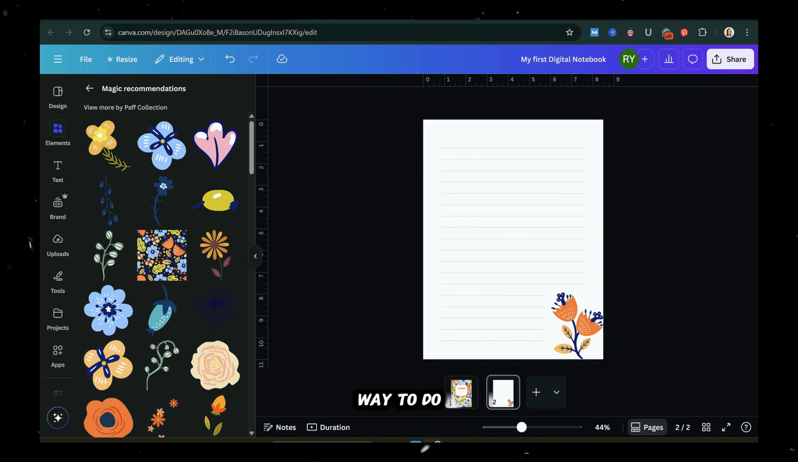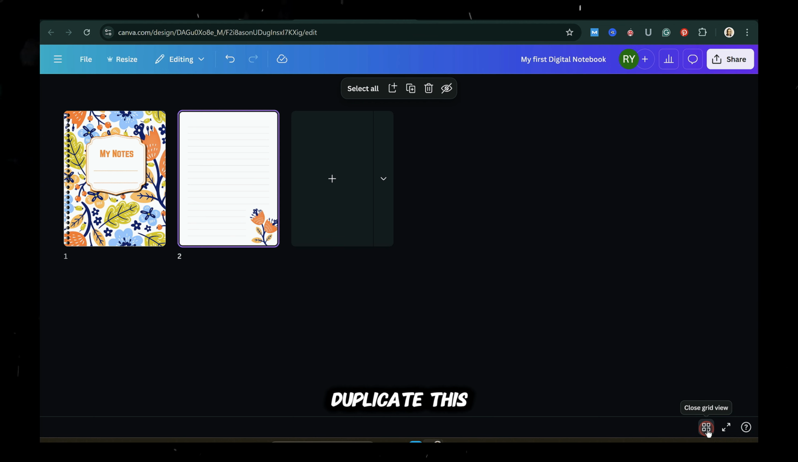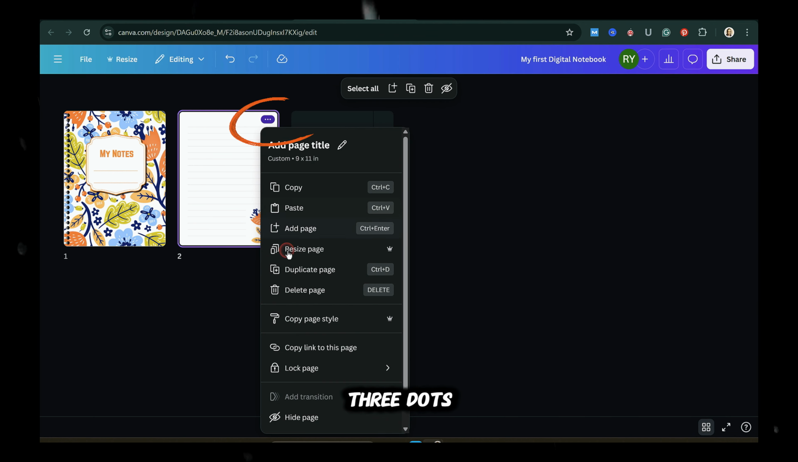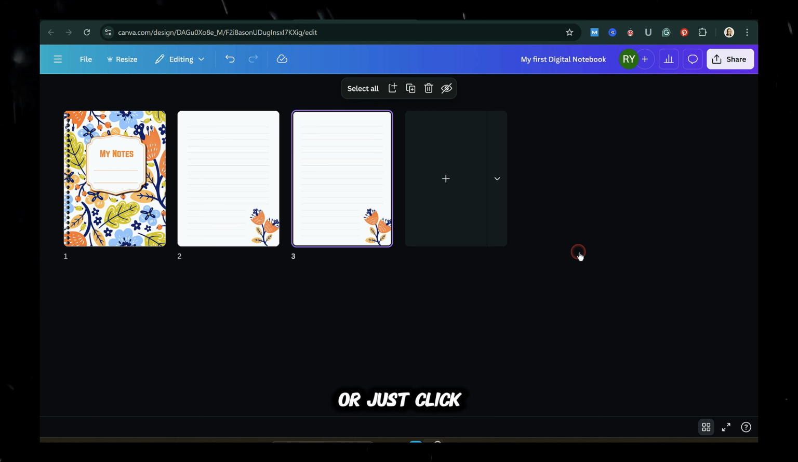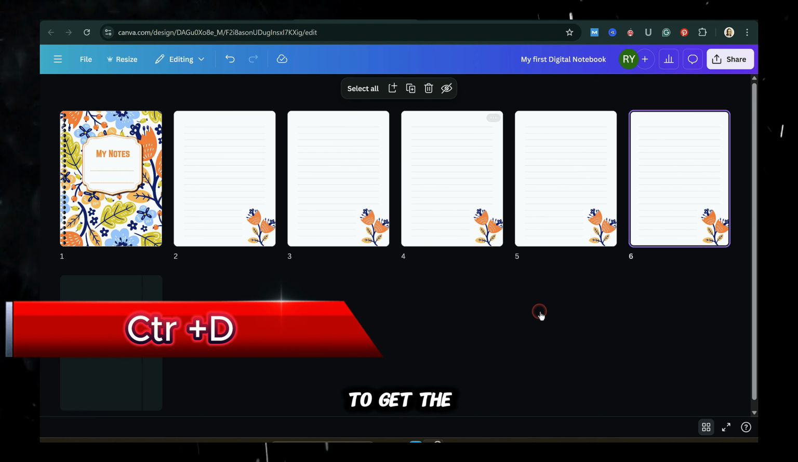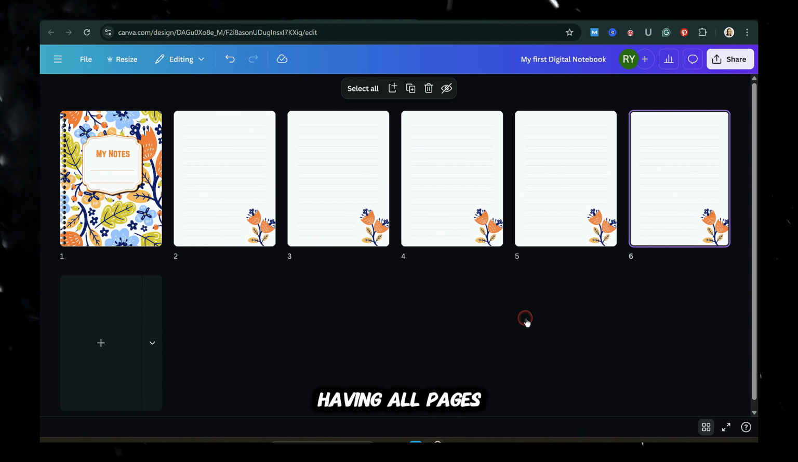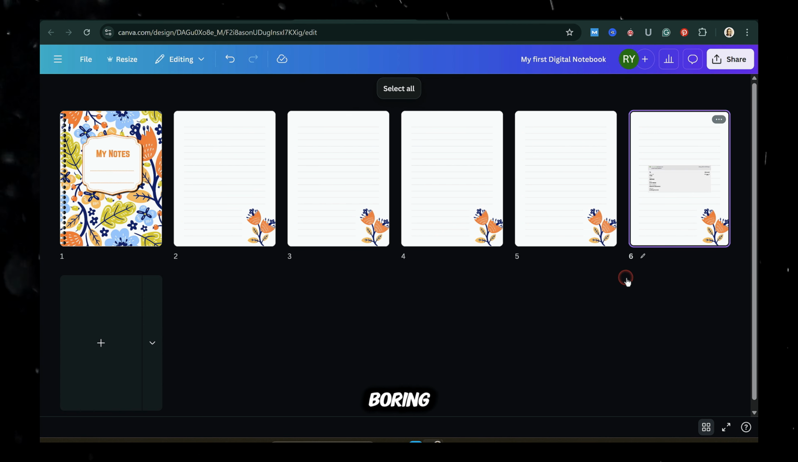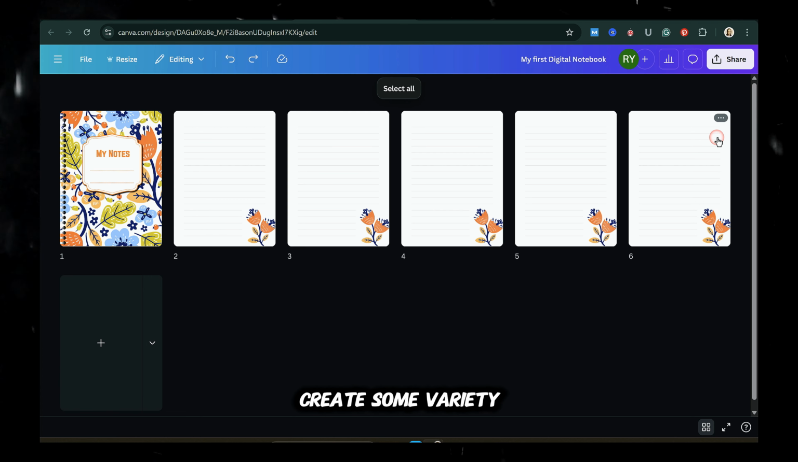Here's the efficient way to do this. I'm going to click on the grid view on the bottom right. This shows all our pages as thumbnails. Now I can duplicate this by clicking the three dots and selecting Duplicate Page, or just click Ctrl plus D to get the page duplicated. But wait, having all pages look exactly the same might be boring. Let me show you how to create some variety.